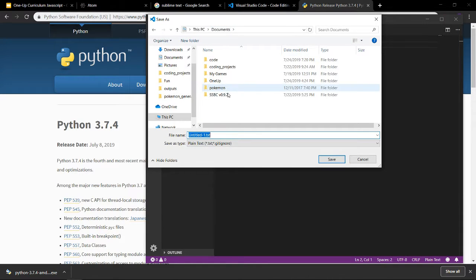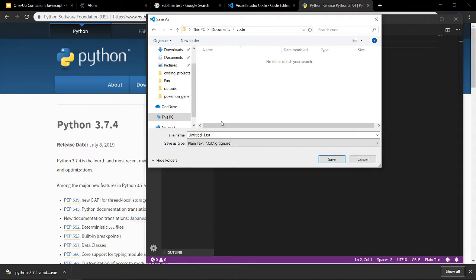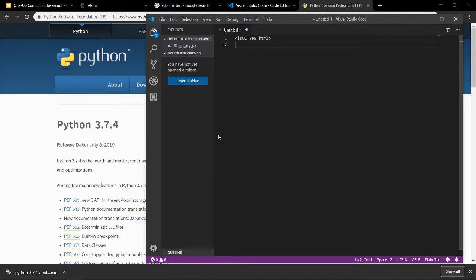I'm going to go to Documents, find where I was going, Code, and instead of a TXT file, I'm going to save this as index.html. I'm only going to call it index.html because that's like a standard. That's what most people call it. You can call this anything you want, right? You can call this game.html. You can call it chicken.html. You can call it anything you want, as long as it's an HTML file.